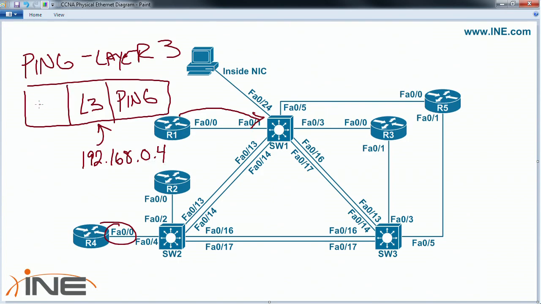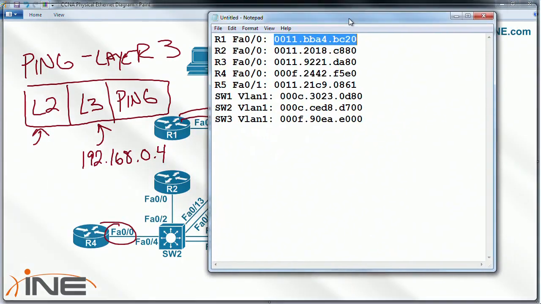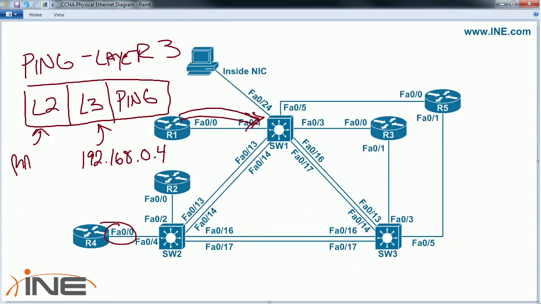It gets down to the layer 2 process. The layer 2 process says when I send it to the switch, the only thing the switch knows is the MAC address. So I need to add this information to the packet. Whatever the MAC address was of router 4, router 1 is going to add that. So it looks up in this mapping table, and it says 000F2442 F5E0. This needs to go in the layer 2 header, the MAC address.